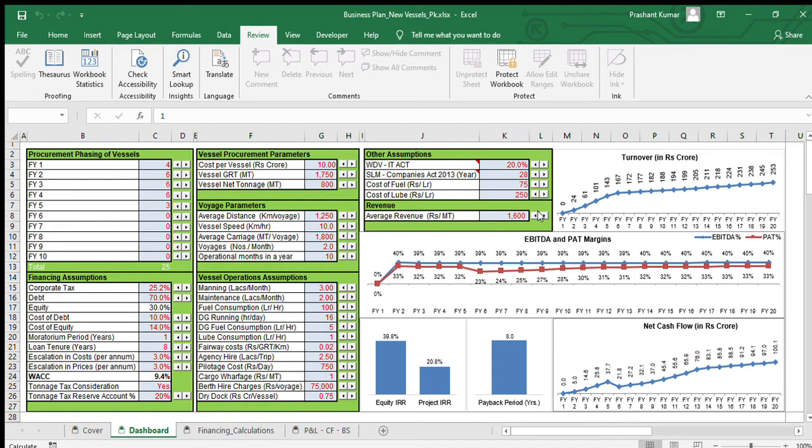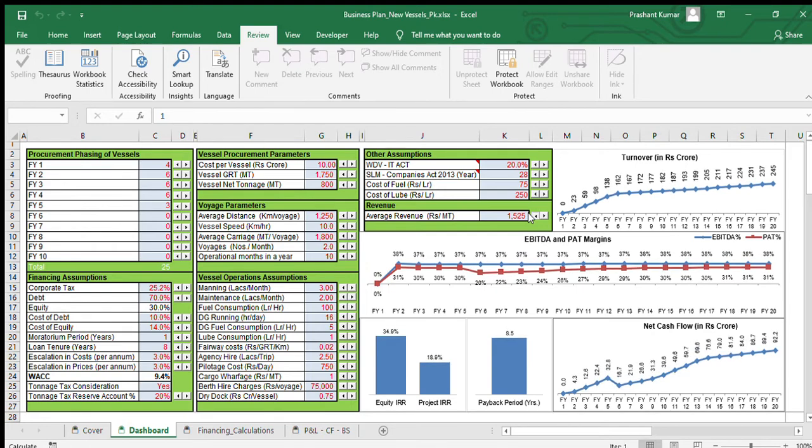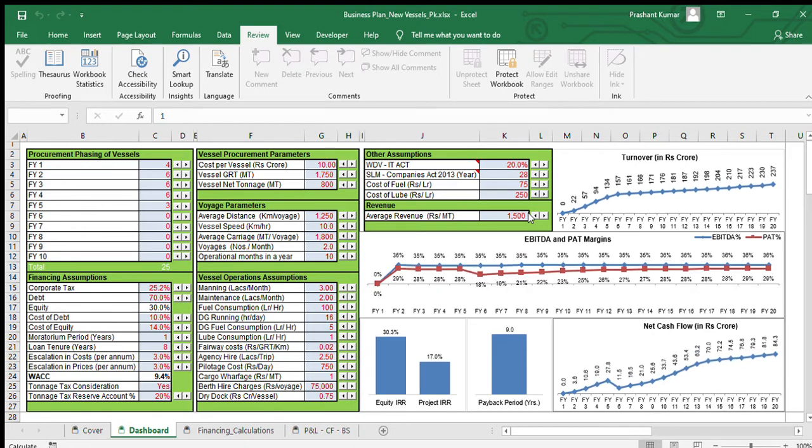It is not only the turnover; we can see that the equity IRR, project IRR, the payback period, the EBITDA margin, the PAT margin, the net cash flow, all these sheets, all these graphs are changing. We can also check the other parameters linked to it, like the depreciation or the voyage parameters like the average distance, vessel speed, carrying capacity, voyage timeline, operational months in a year. All these have a very big impact on the outcomes of this model.